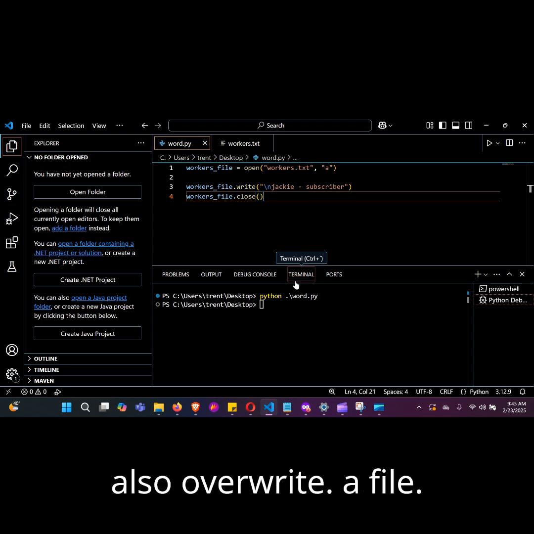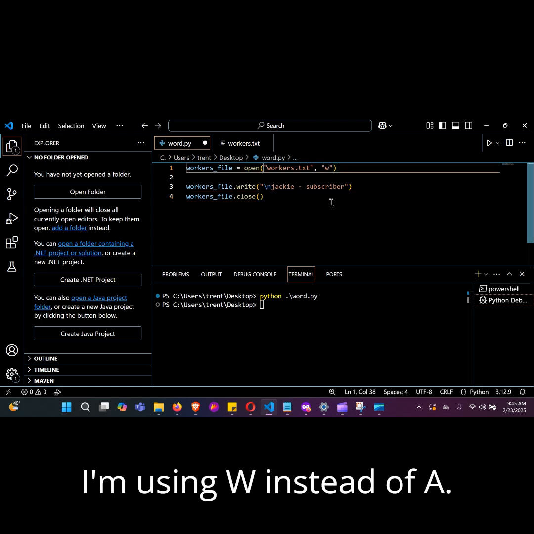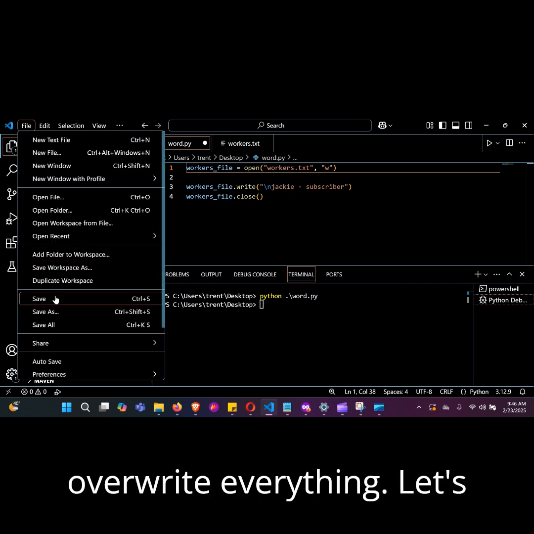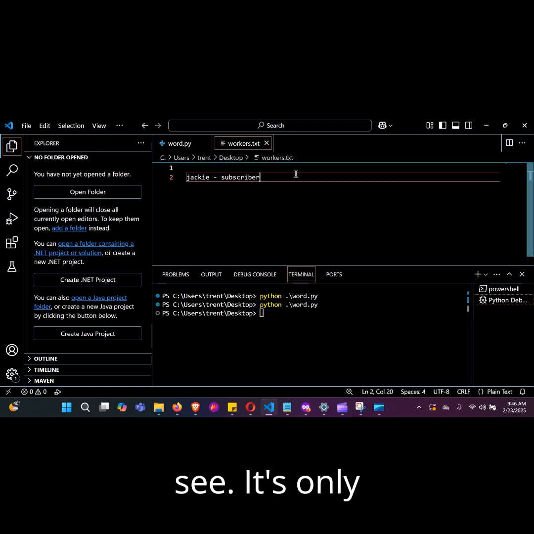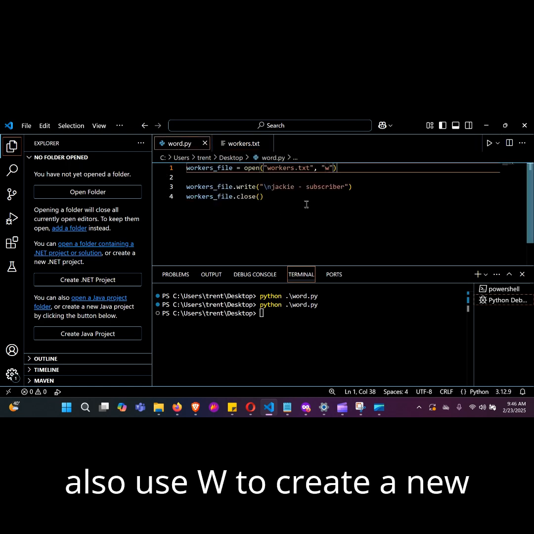I can also overwrite a file. What if we just write a file? So since I'm using W instead of A, it's going to overwrite everything. Let's see. It's only this one. You can also use W to create a new file.